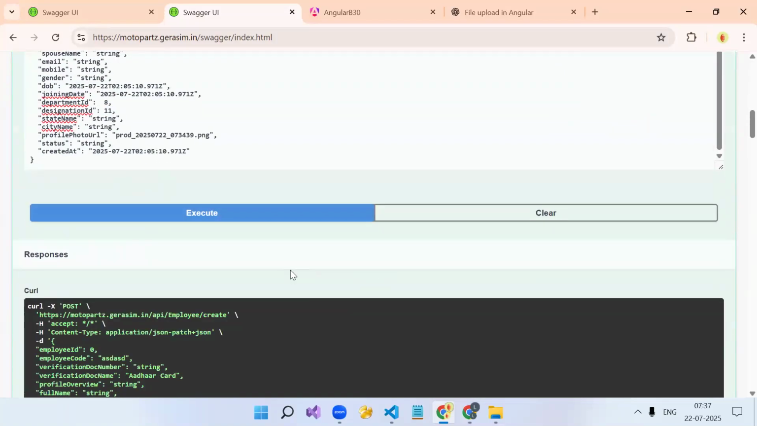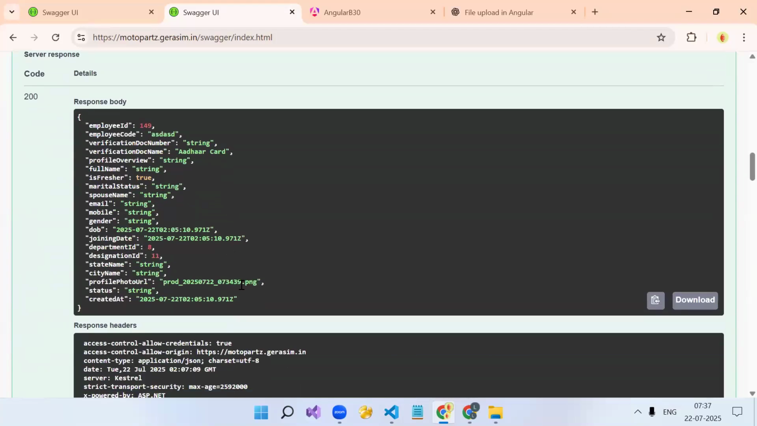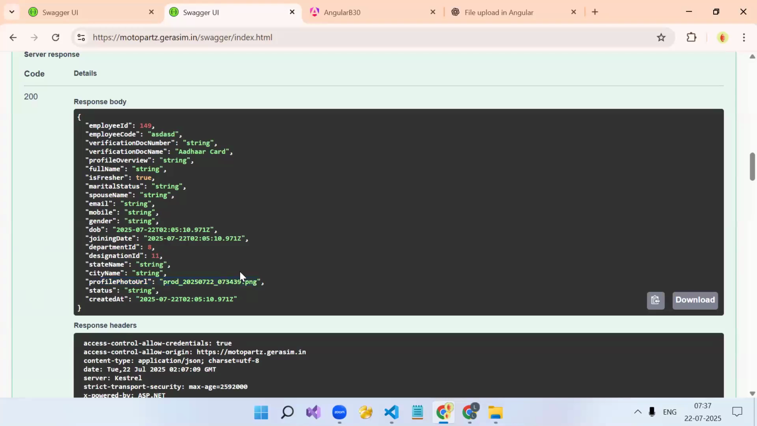Okay, execute. Fine. So the employee got created successfully. But while creating the employee, whatever the uploaded file name I got, I have sent over here. Now if I want to show this file name, let's say we open this particular employee, so we have to show the uploaded file or that employee logo or profile photo URL somewhere. So this is the file name which we will get.